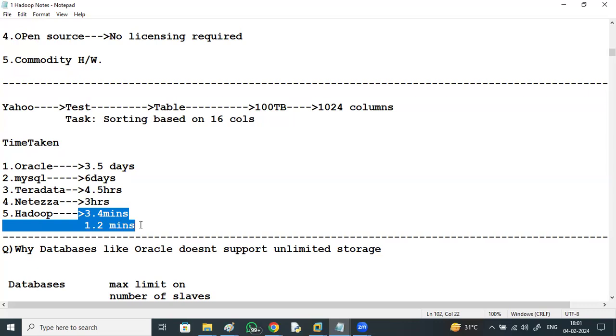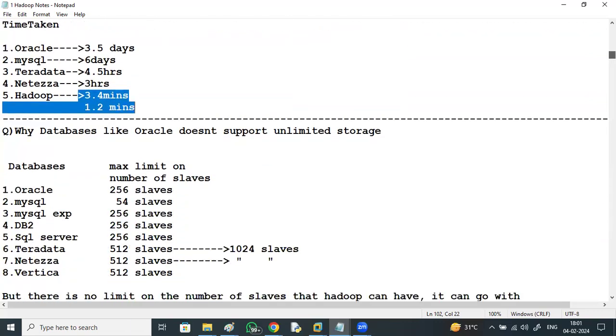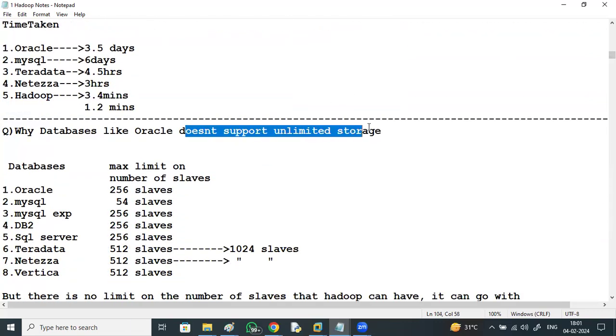But there are some components in Hadoop which are used in industry, right? Sqoop is used mostly, Hive is used mostly, HDFS is used for storage, and NoSQL databases are used. I'm going to cover why, as part of this. And why databases like Oracle won't support unlimited storage.